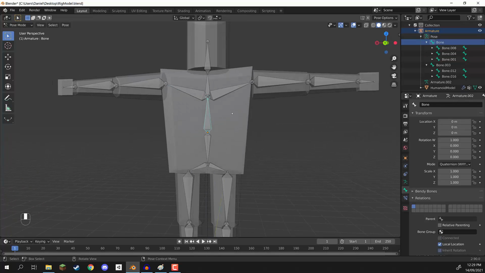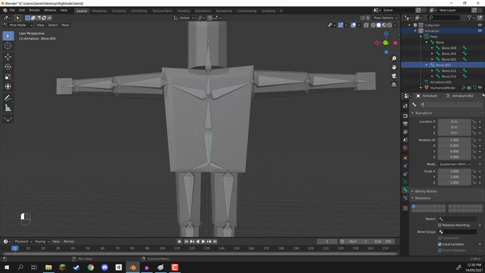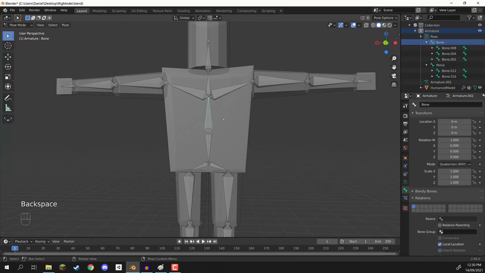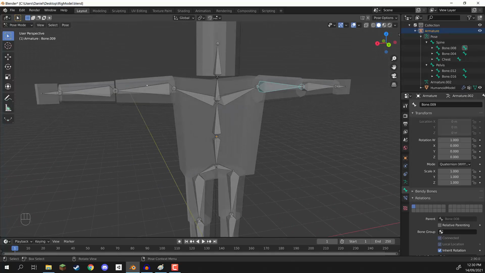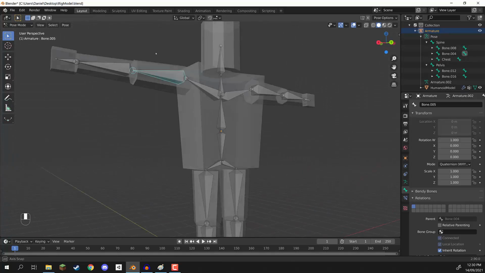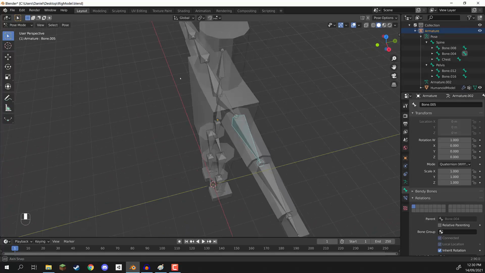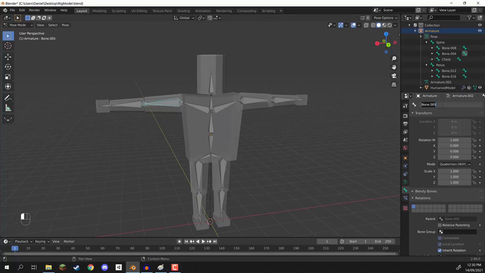First of all, we have this bone right here, which we can call the pelvis. This one right here, we can call our spine. This one right here, we can call our chest. We then have our neck. This one is going to be our right-hand side, because this is the direction that our model is looking, so this is its right arm. We call this shoulder underscore R, for shoulder right. We then have elbow underscore R, and wrist underscore R.